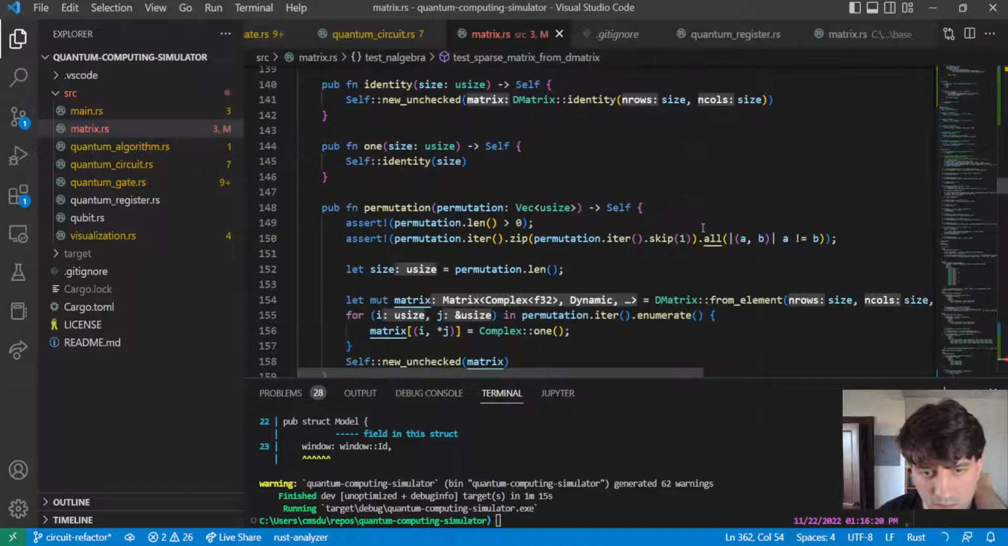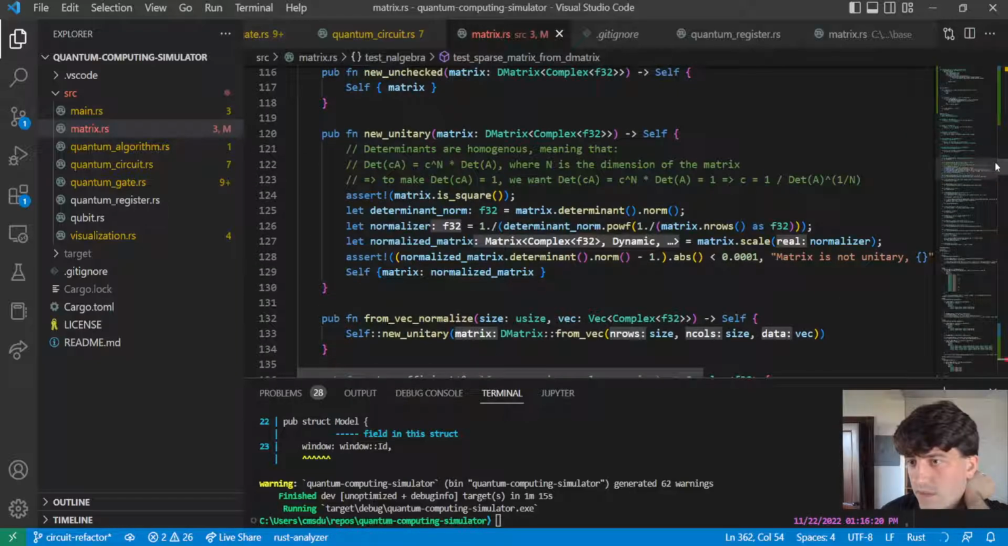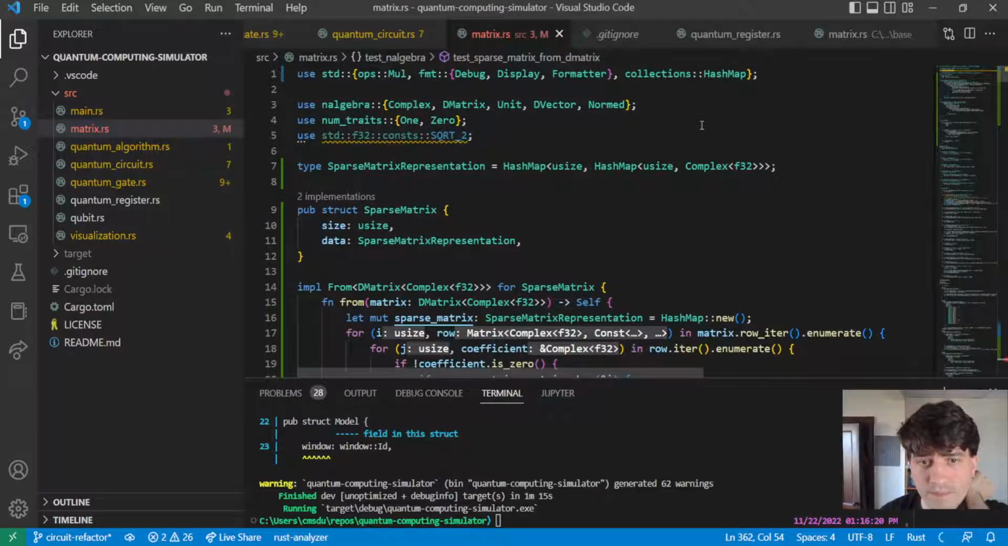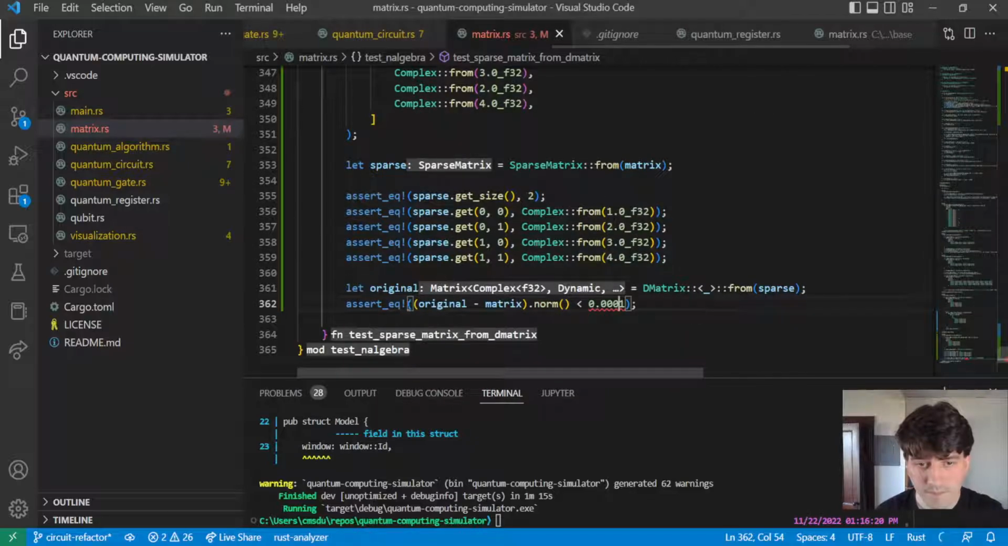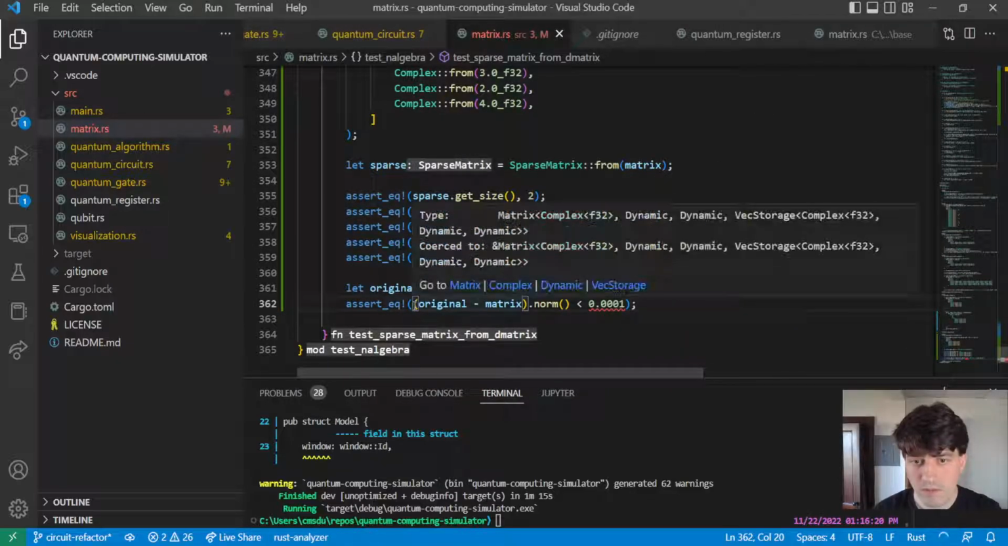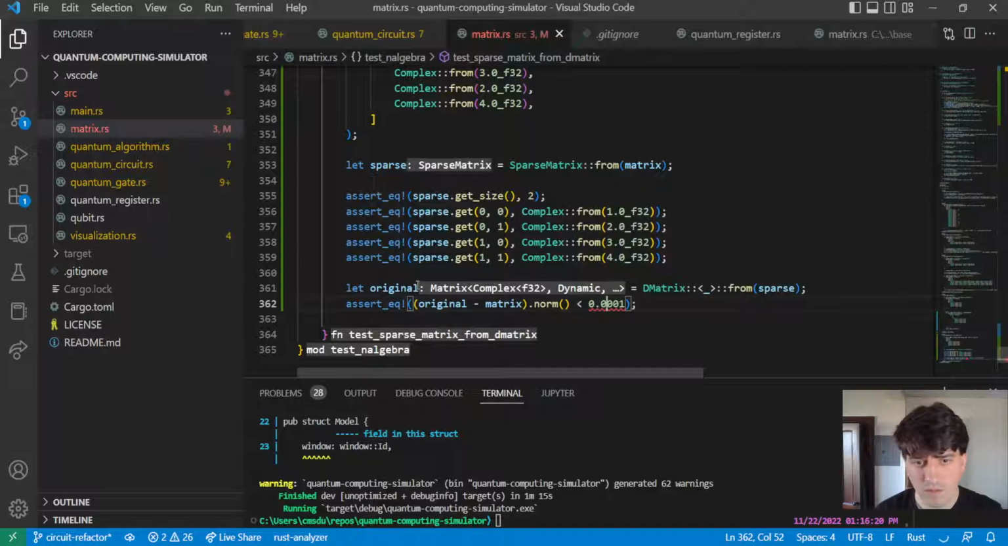Don't I have like an almost equal to or something? Almost equals. Yeah, I just take the norm. Do I have to import norm? Norm should already be imported. Original minus matrix. Oh. Assert. Okay.